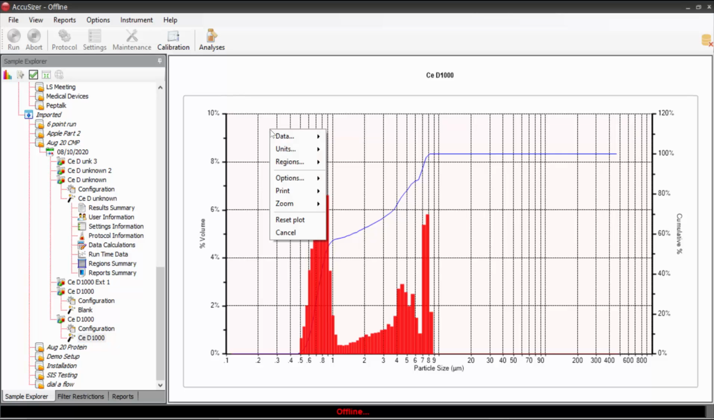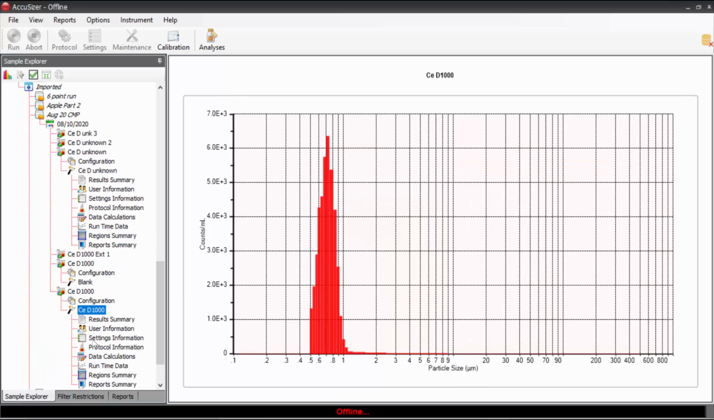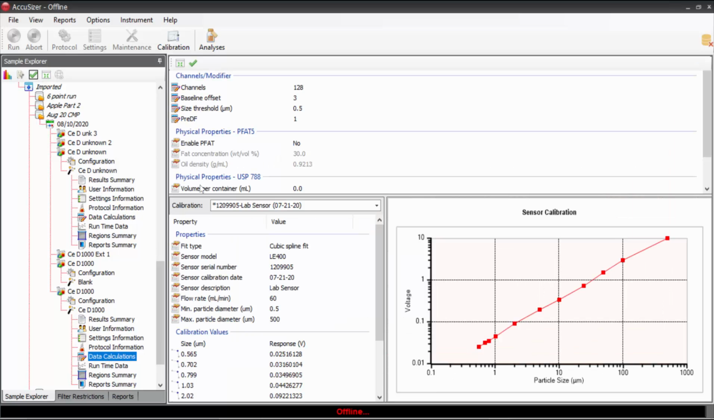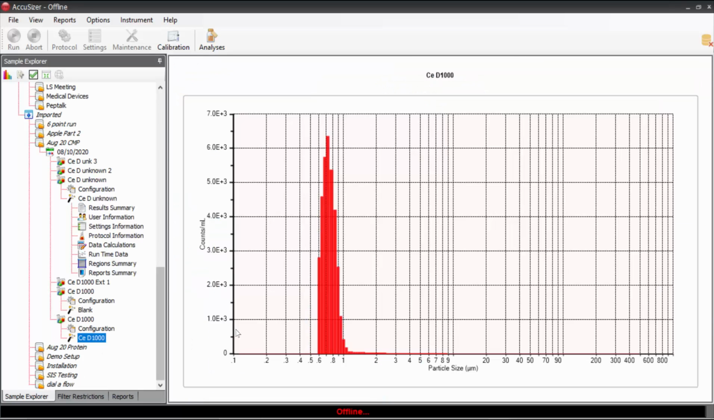Okay, we'll change these units back to counts per mil versus size. And if we come back over to data calculations again, let's look at the other changes we can make here. The first one we see is size threshold. Currently we're showing all the counts greater than 0.5 microns, but we could alter this. If we were only interested in sizes greater than 0.6 microns, we could enter that value, click check, and now when we look at the result, we'll see the lowest threshold size is now 0.6 microns.